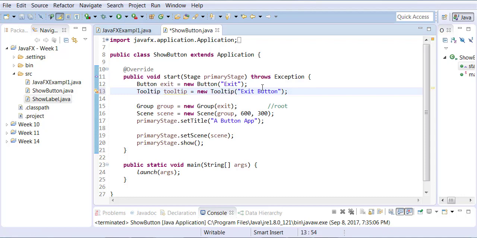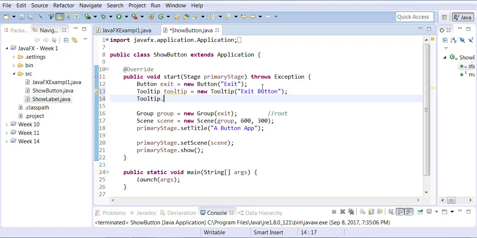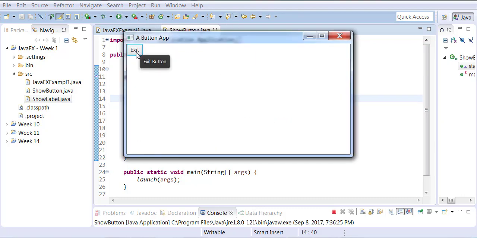Organize your imports. And then we will assign the tooltip to the button. And this assignment is actually done with the help of a static method called install. So it says Tooltip.install. And I want to install the tooltip. Which tooltip? Tooltip, that's the name of my tooltip object, to the exit button. So that's how you assign a tooltip to a button, by using the static install method of the Tooltip class. And now when you run it, bring your mouse over the exit and leave it for a second or two, and then a tooltip will show up.